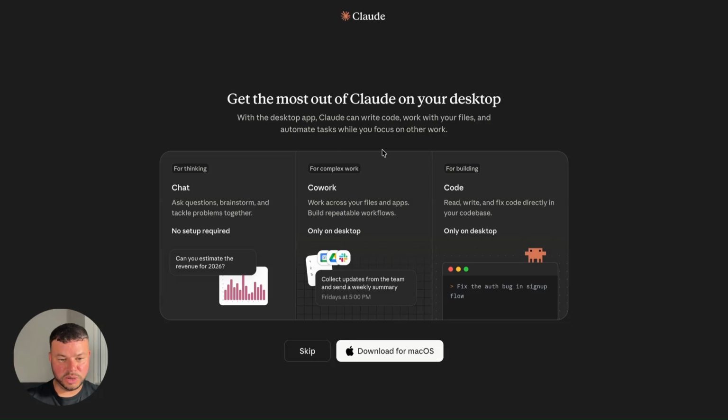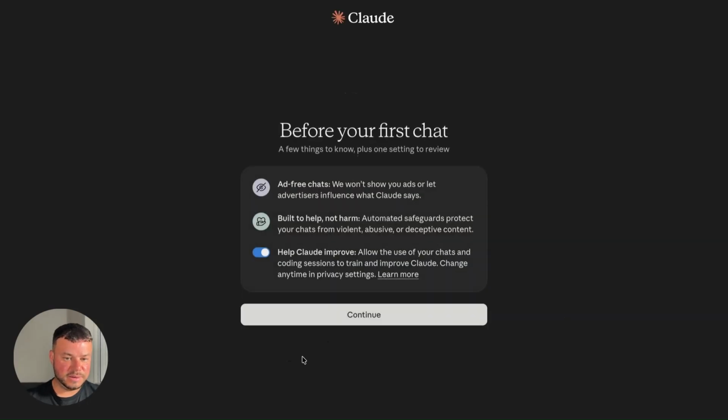Now it's going to tell me all about Claude Desktop. This is something that I'd definitely recommend doing a little bit later on. You don't really need to use Claude Desktop for what we're going to achieve today. So I'm just going to skip that.